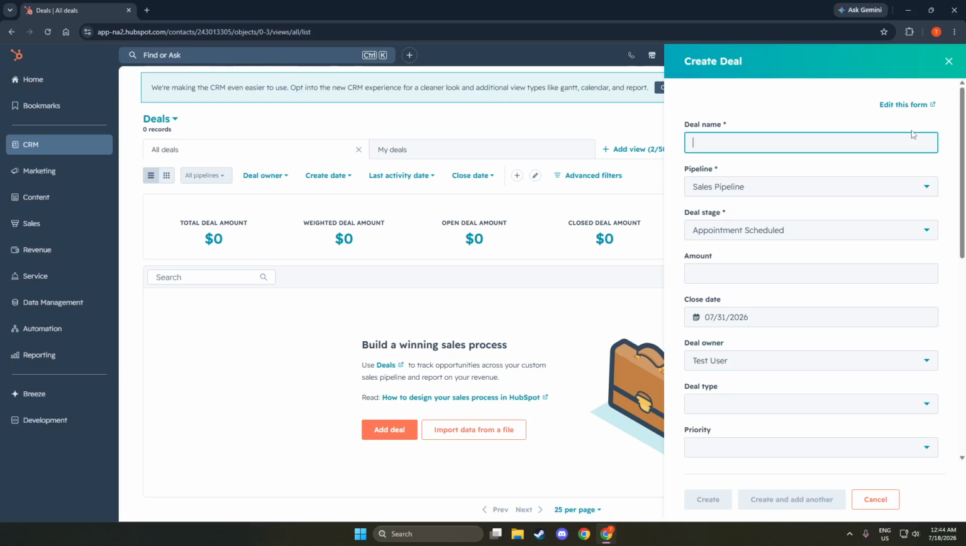As you enter the deal details, start with the deal name. Choose something descriptive that clearly identifies the deal. This name will help you and your team easily recognize the deal later on.